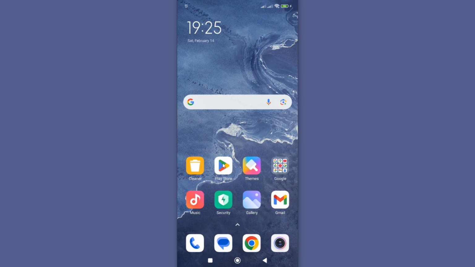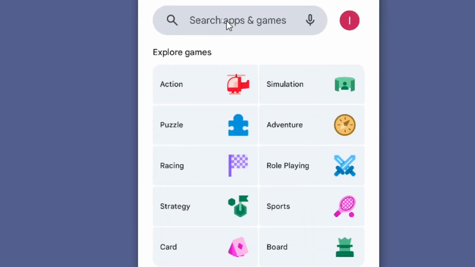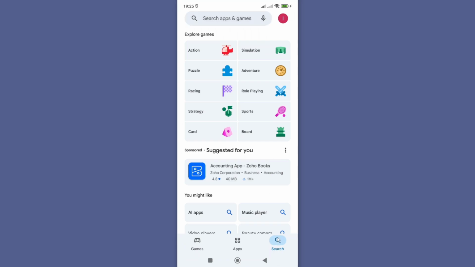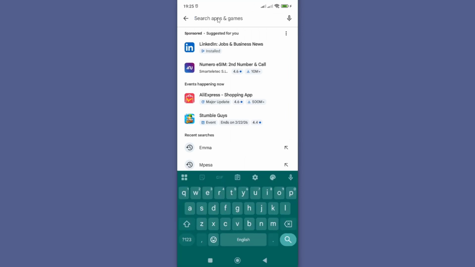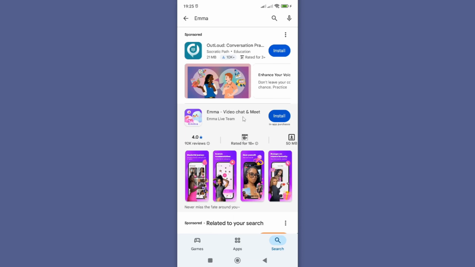Now, for you to get the right Emma app, you need to go ahead and look for the Play Store app on your Android smartphone, and you can see mine is here. Under this, go ahead and tap on the search bar on top here or the search icon down below to search for your app. So if I tap on this, I'll go ahead and just search the app by name and then tap on the search icon here and I'll be taken to the Emma app.